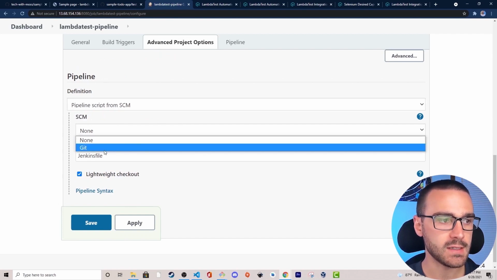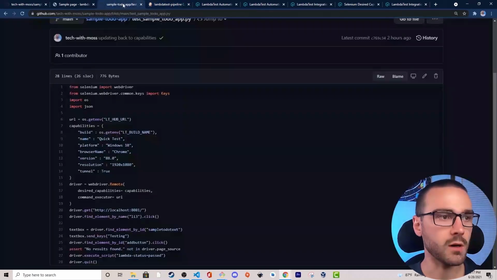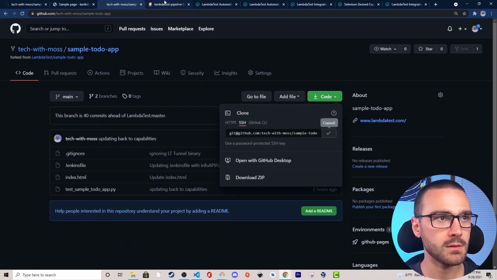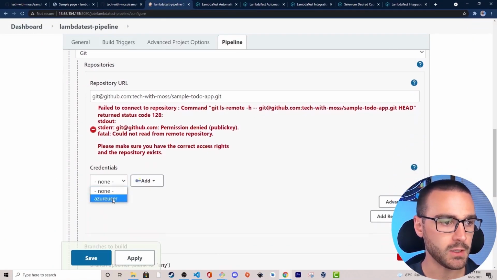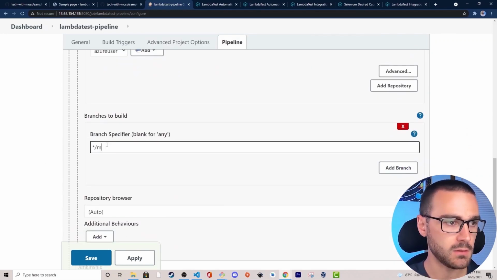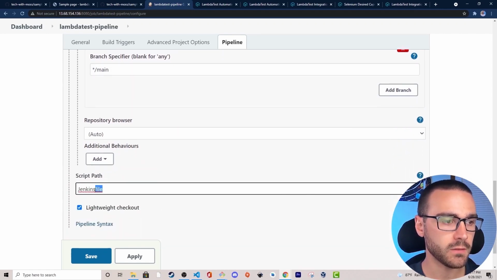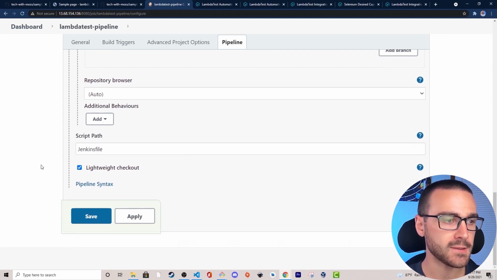And then for SCM, I'm going to select Git, and then let's copy the URL of the code base again. Okay, I'm going to paste that in and select my credentials. Okay, and then the branch is going to be main. And we'll also leave the Jenkins file in the root directory of the repository. So we'll leave the script path as it is now, and we'll go ahead and start building the pipeline.